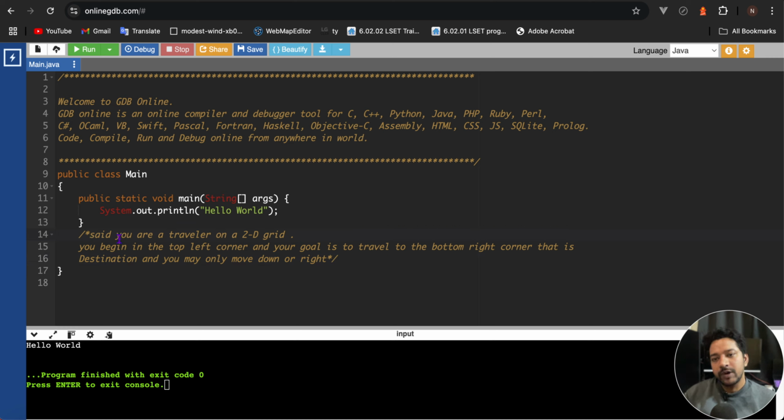So basically the problem says you are a traveler on a 2D grid. You begin in the top left corner and your goal is to travel to the bottom right corner, that is the destination, and you may only move down or right. So you have to find the total number of paths you can take to reach the destination.